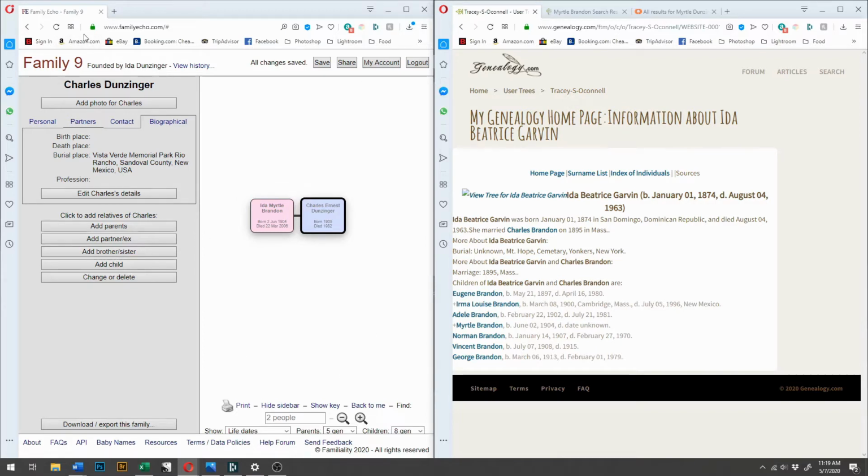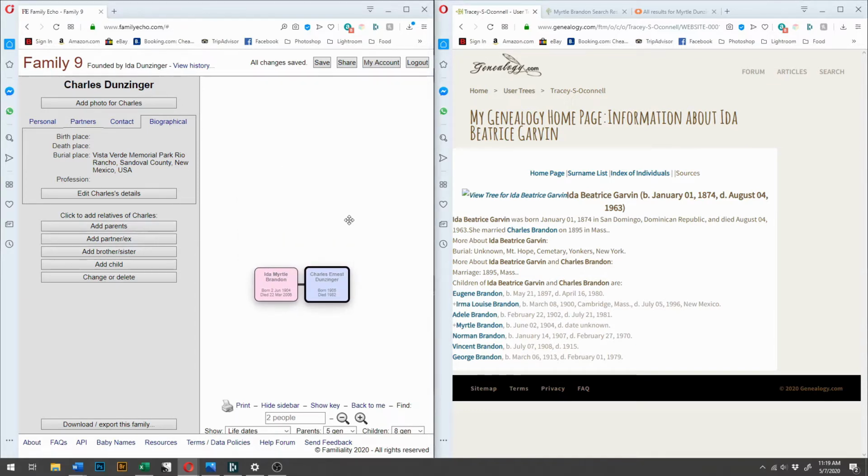I wanted to show you that this over here is Family Echo. This is what this looks like. I did one of the free setups here because I wanted to be able to email this to her just in case she wanted it. I don't actually know if she has this information on the other members of the family that we will hopefully be discovering, but I wanted to give that option to her.